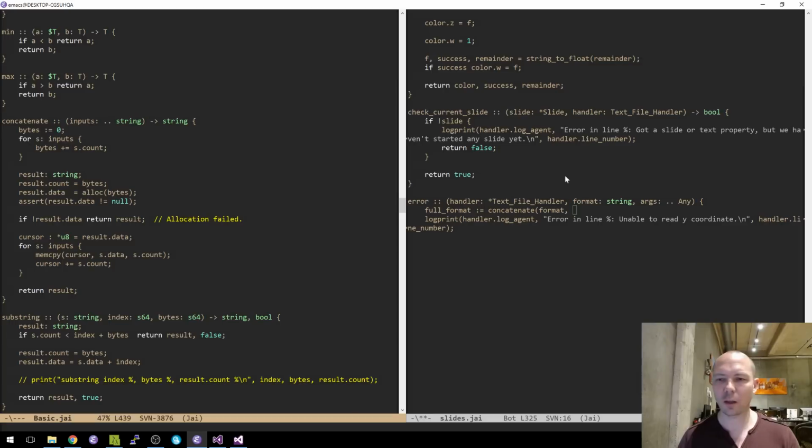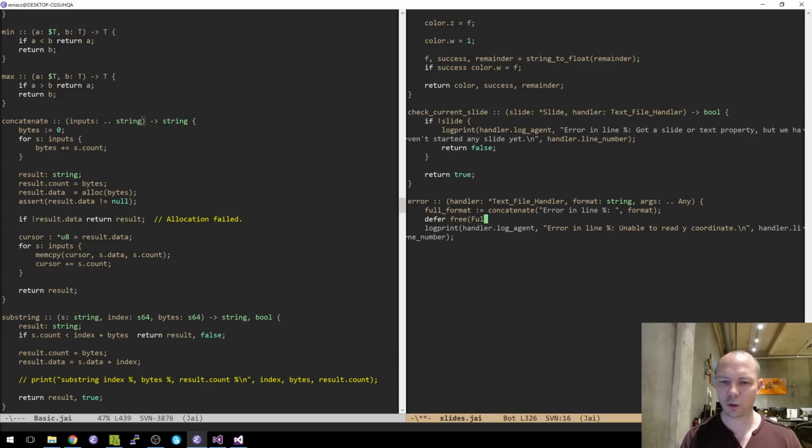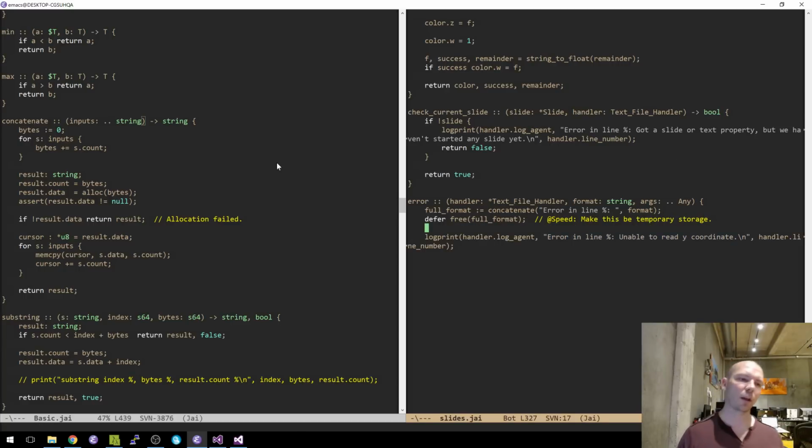So let's just say we're going to concatenate format, comma, whatever, error in line percentage colon space and format. I'm just going to defer free full. I could make it temporary storage by pushing a new allocator. I just don't want to bother right now because I don't care. And then we're going to log print handler.logAgent full format.